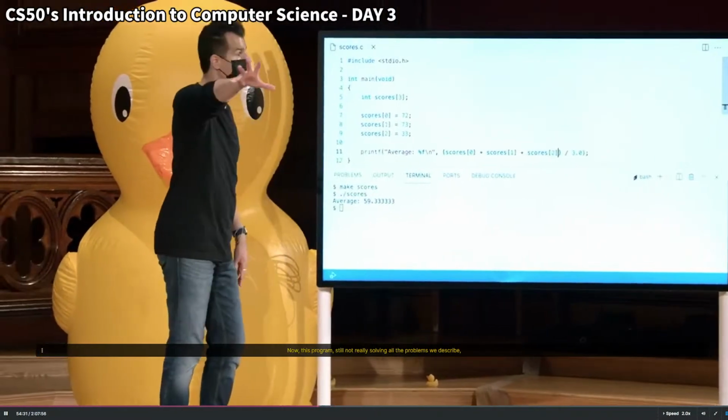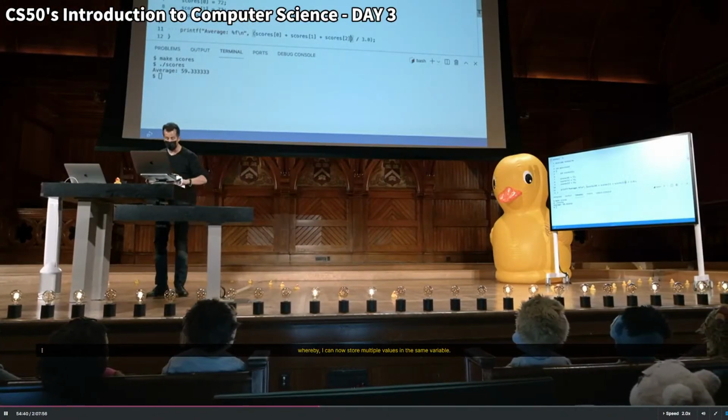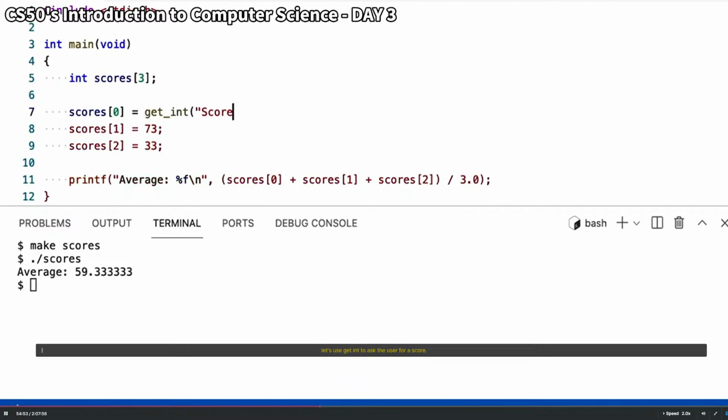Now this program's still not really solving all the problems we described. I still can only store 3 scores, but we'll come back to something like that before long. For now, we're just introducing a new syntax and a new feature whereby I can now store multiple values in the same variable. Well, let's enhance this a bit more. Instead of hard coding these scores, as was identified as a problem, let's go ahead and use getInt to ask the user for a score. Let's then use getInt to ask the user for another score. Let's use getInt to ask the user for a third score, storing them in those respective locations.